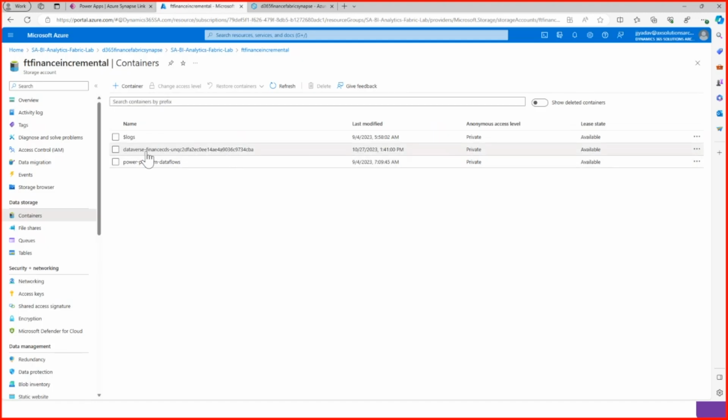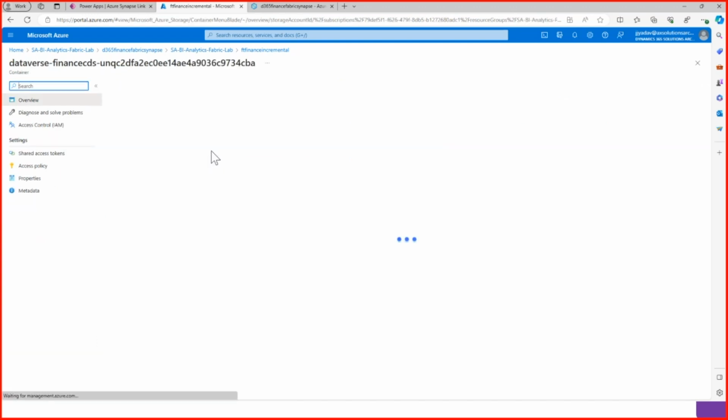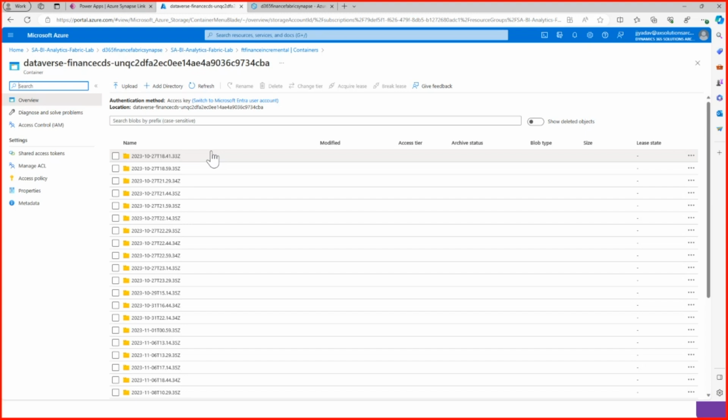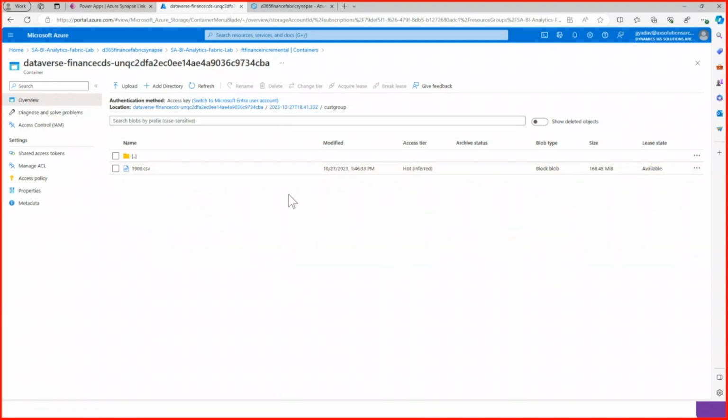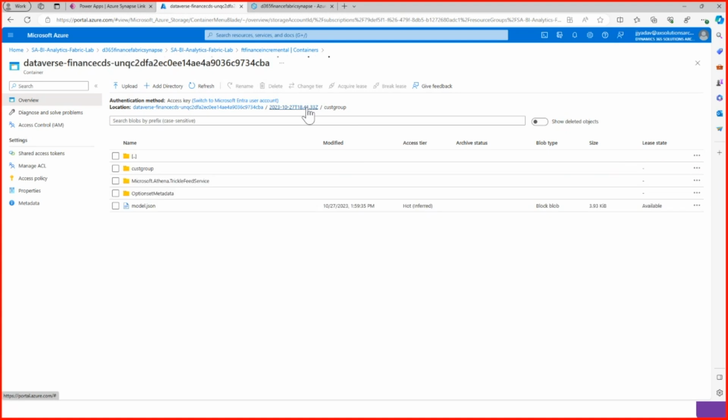So here you will notice that there is a container for the Dataverse environment. In that container, I have these folders created. This is a little different from how you see the data in the ChangeFeed, but the concept is very similar and easier. I want to focus a little time here. I set up this Synapse link probably on 10/27, and added cust group. So a folder got created with a timestamp, and I have the cust group data in here in CSV format. And as the folder export completed, I also have a model.json file which describes the schema of this cust table.